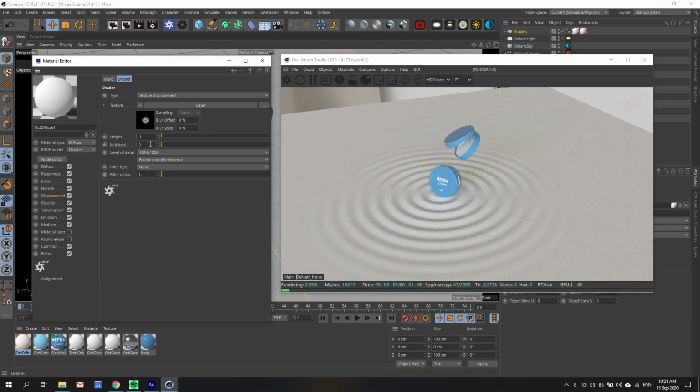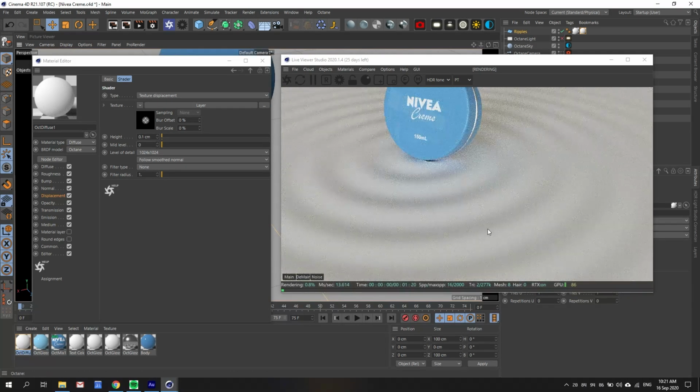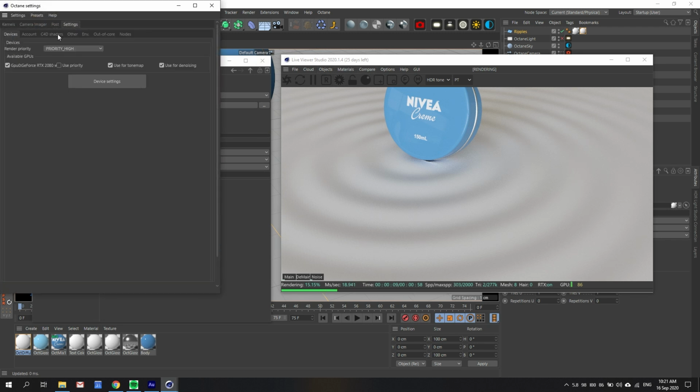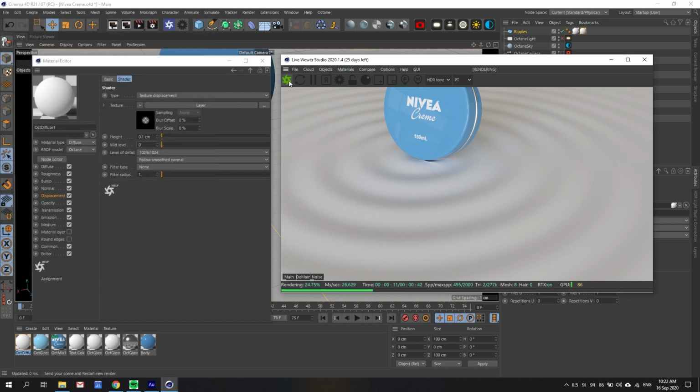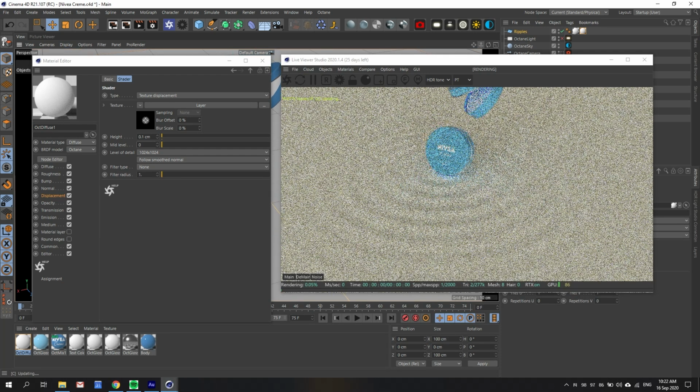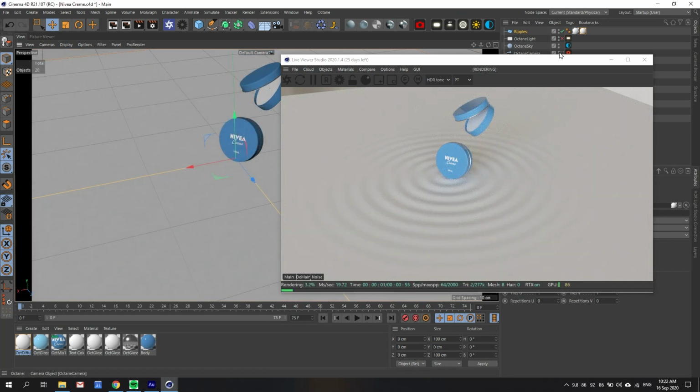0.3, 0.1. Boom. Now you might start to see artifacts and stuff. In this case, I don't seem to be seeing it, but one option as well is you go and increase your C4D shaders here. So I'll go and increase that just in case. Boom. That's also one way of increasing resolution if you don't see the resolution going up.